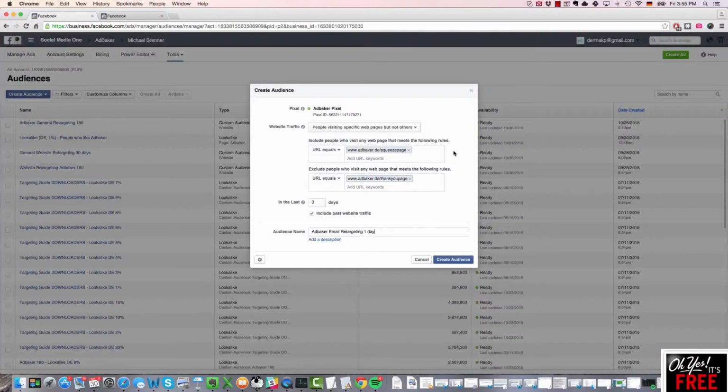Okay, so let's take a look at how to customize the retargeting list. In the website traffic section, select the option people visiting specific web pages but not others. You want to reach out to those who made it to your squeeze page but didn't make it to the thank you page. Those who made it to the thank you page already opted in, so there is absolutely no reason to reach out to them again because these guys are already on your list.